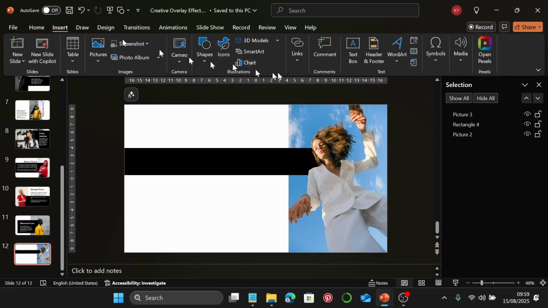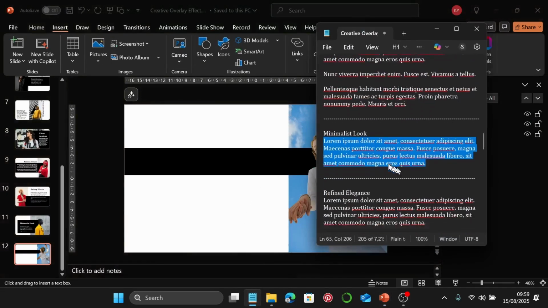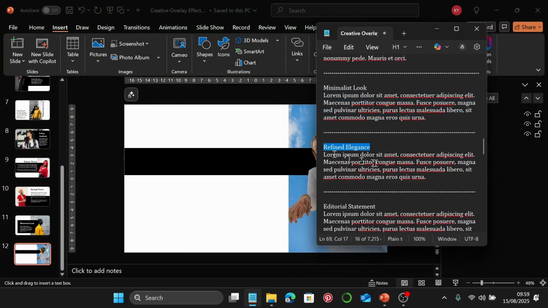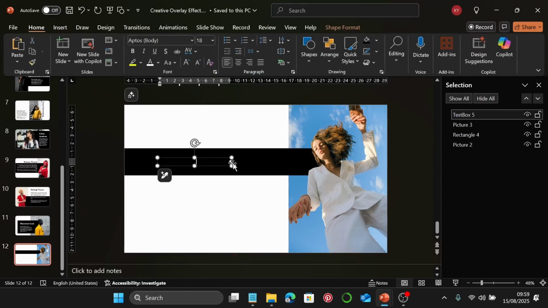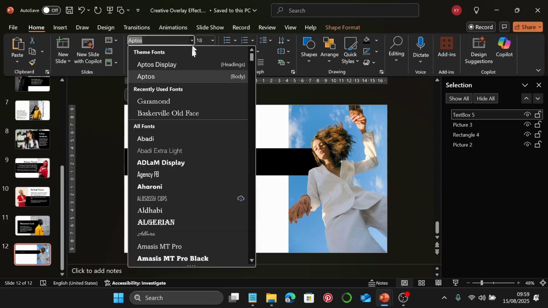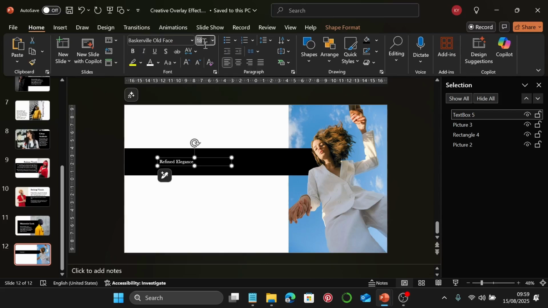Now go to insert text box. We're going to grab our title, which is refined elegance. I'm going to copy that and paste. Select the entire text box, change the color to white, change the font to Baskerville old face, and size is 60. I'm going to increase the width so that the two words will fit, and I'm just going to align it to the center of this rectangle.